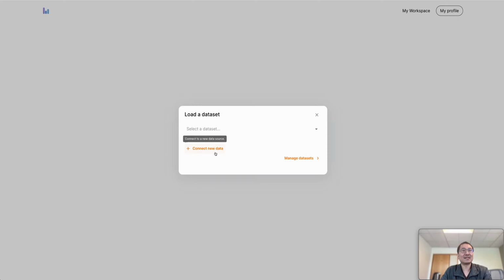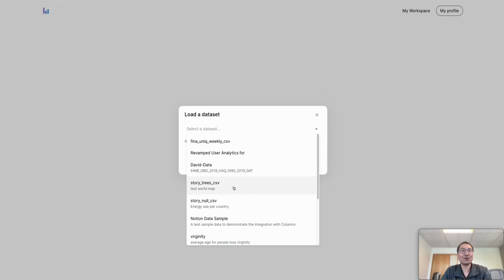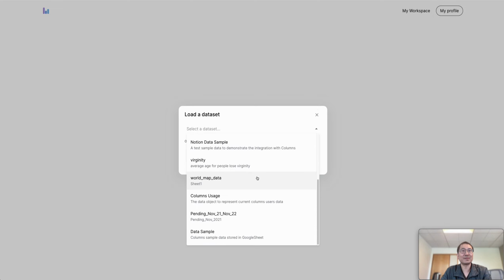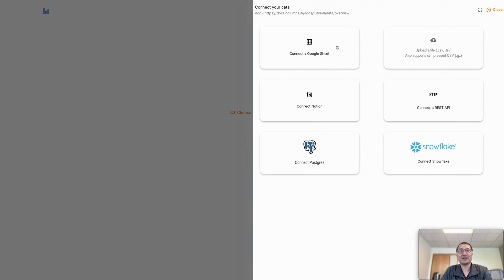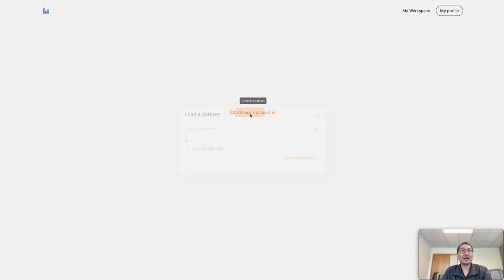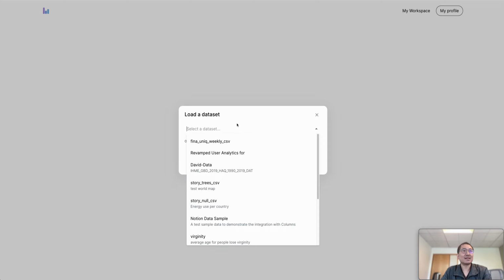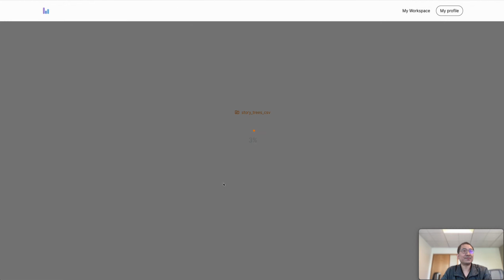Choosing the dataset. A dataset most of the time is a live connection to your data source. If you're already connected, you can always select and search from the drop-down list. A new dataset could be Google Spreadsheets, a Notion database, REST API, an uploaded CSV, or databases you're using. Let's look at the dataset I already connected. Let's choose this one.